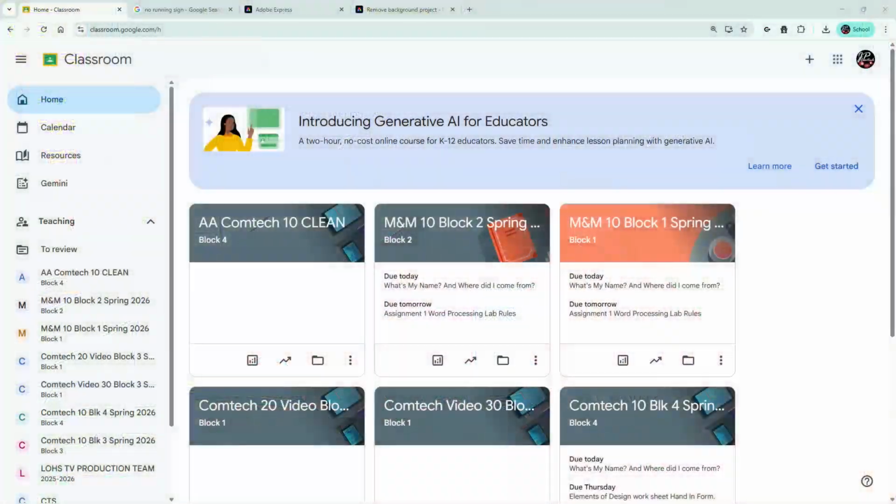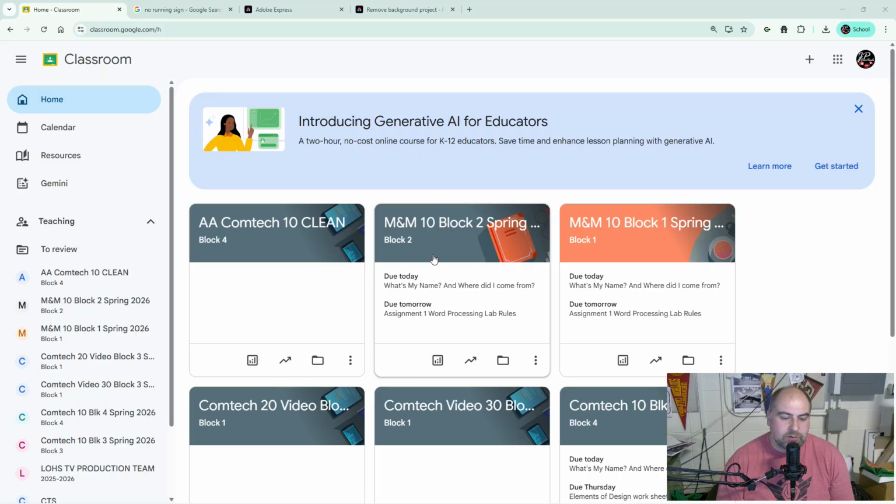Alrighty, here's just a quick little tutorial about how to use the snipping tool to capture graphics and also to get rid of the background in those said graphics. So a couple different things. I'm going to show you my desktop here and we'll get started with this quick little tutorial.